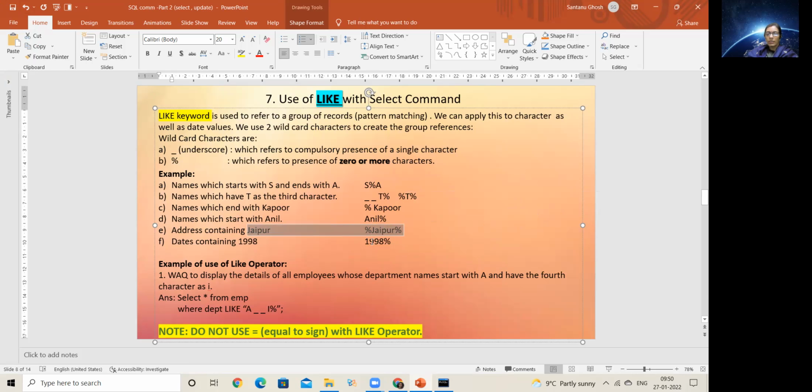Is it fine? Dates containing a particular year. This way we can give, because all my dates start with the year. So I can say all dates of 1998, all dates of 2004, rather than giving that condition where I'm talking about 1st January 1998 to 31st December 1998. I can even use it like this: select star from table name where date of birth like 1998 percentage. So all those people who have date of birth in 1998 will be picked up.